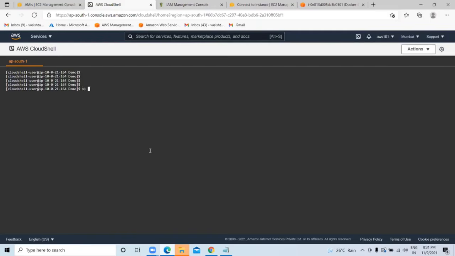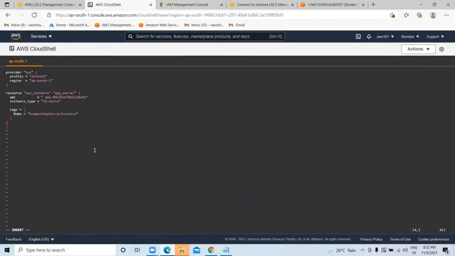So let me vi vm.tf. Extension should be tf. This is the Terraform script, right? vm.tf. So it will open the file. Insert mode, copy paste your syntax. Okay, paste. This is my syntax, Terraform script. Escape. Save, wq.